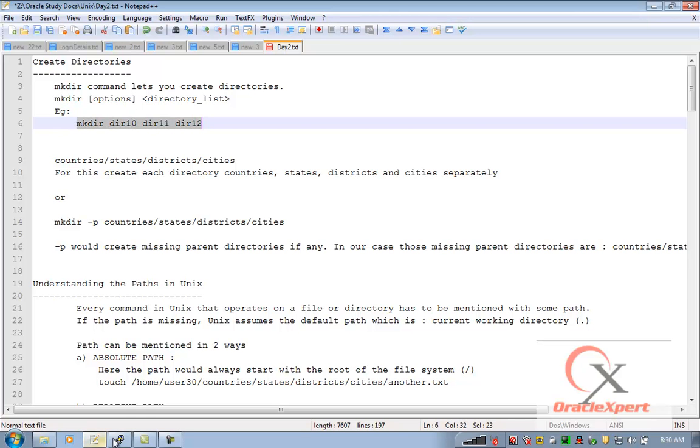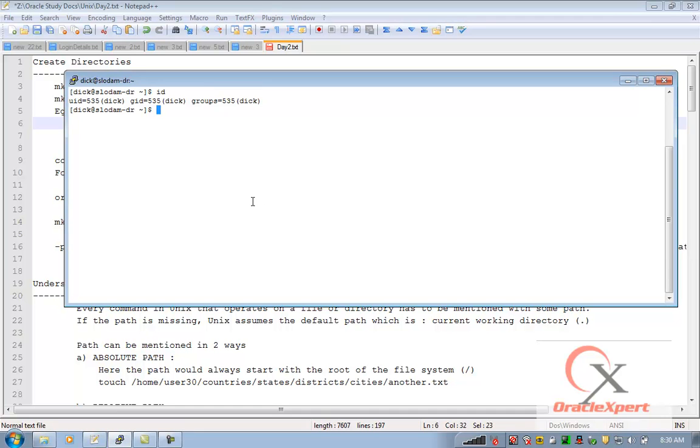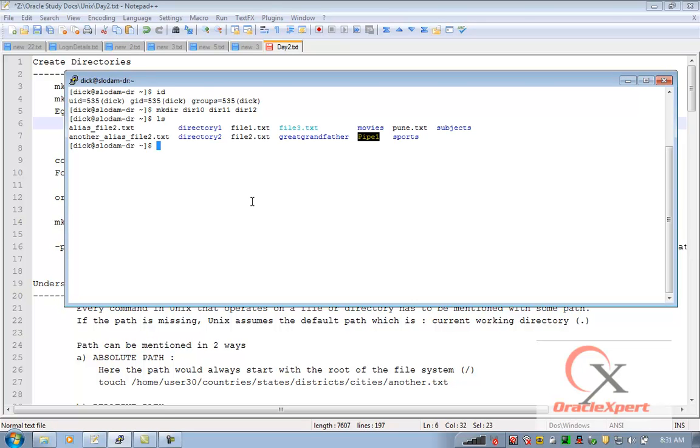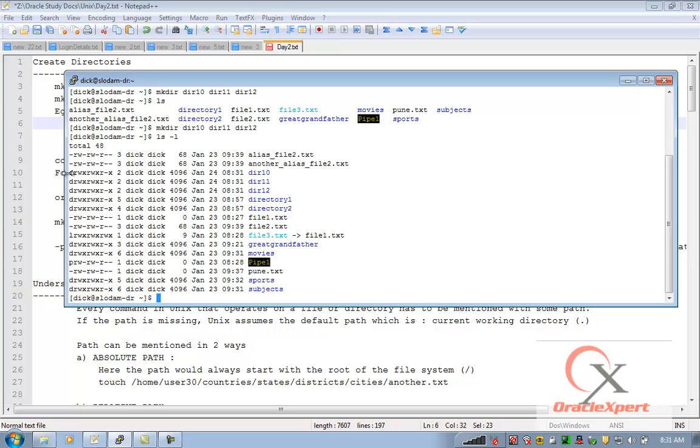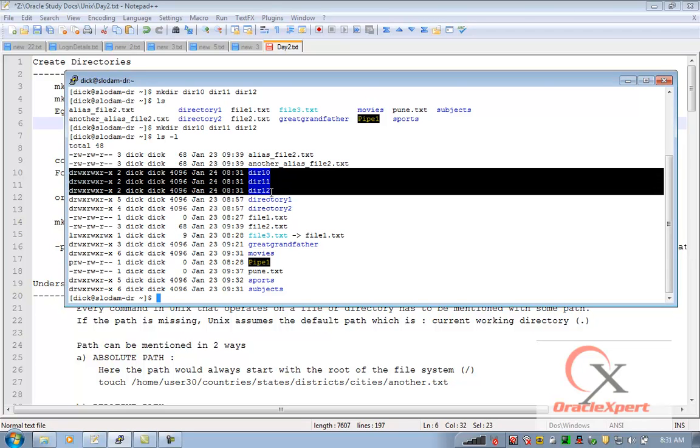So if I run this, I am logged on to my Unix server as the user named Dick, who is a member of the group named Dick itself, called a private user group. Before I run this, there is no dir10, 11 or 12. When I do this and I say ls, you see these directories got created. Since there was no path name mentioned explicitly in my command, all of them got created in my current working directory.